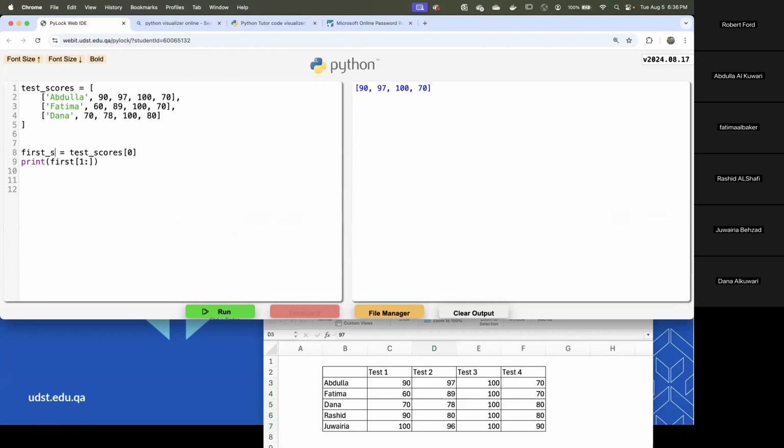We're going to say first student, and here's what we're going to do. The name of the student is first student at position 0, and the scores is first student 1 colon. Okay, so now take a look at this. I've got the person's name and I got their scores. Bang, there you go. Abdullah, followed by exactly the things that I need.